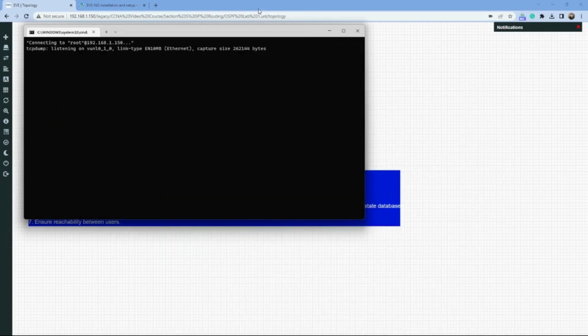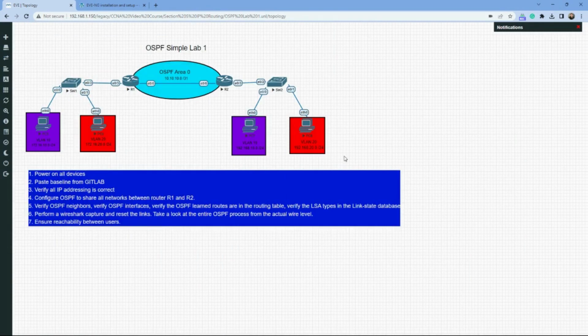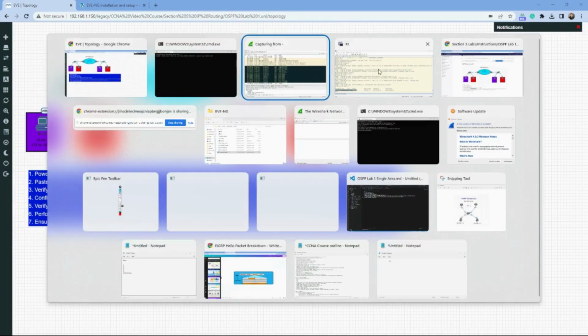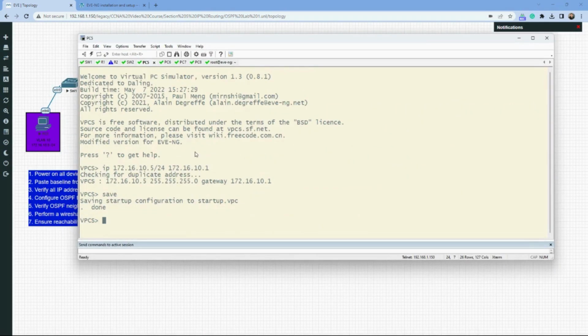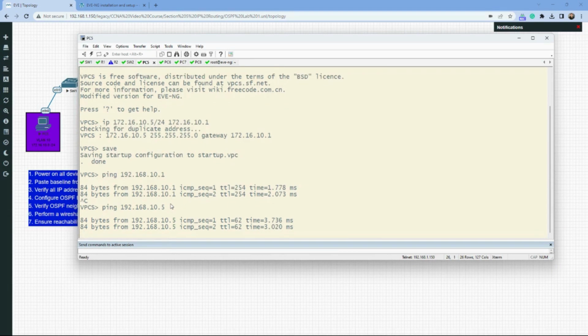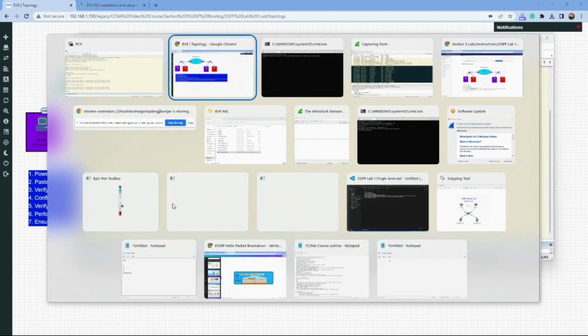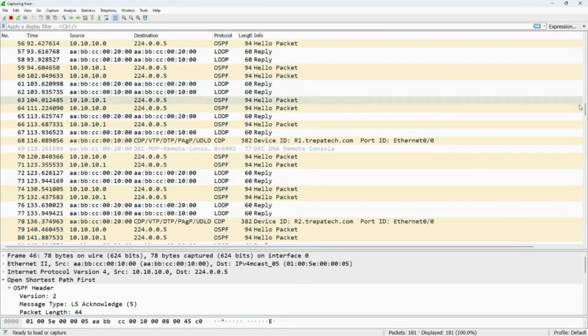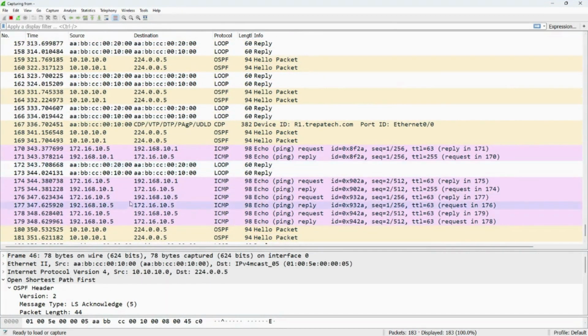All right. So the last thing we've got to do is just ensure reachability between users. That's too easy. We're just going to go to PC5 here, and we're going to ping 192.168.10.1. We can reach it. And now let's make sure we can ping the actual PC. And we can. We have full reachability. We come back down here to our Wireshark capture. We should have seen those ICMP messages getting sent back and forth.